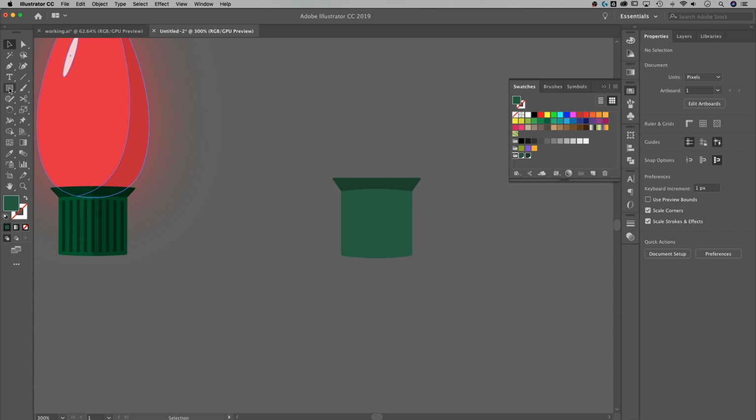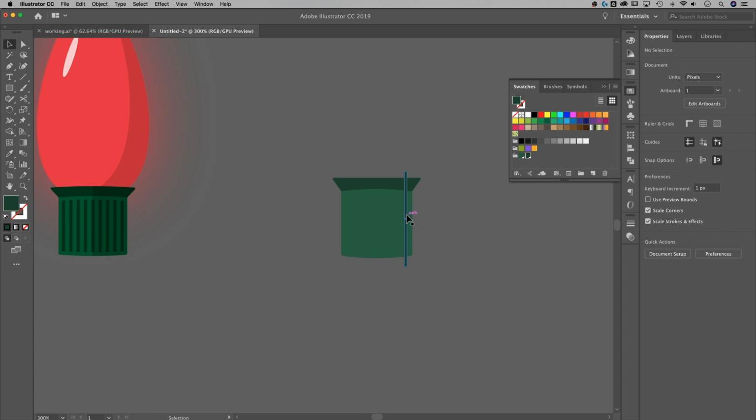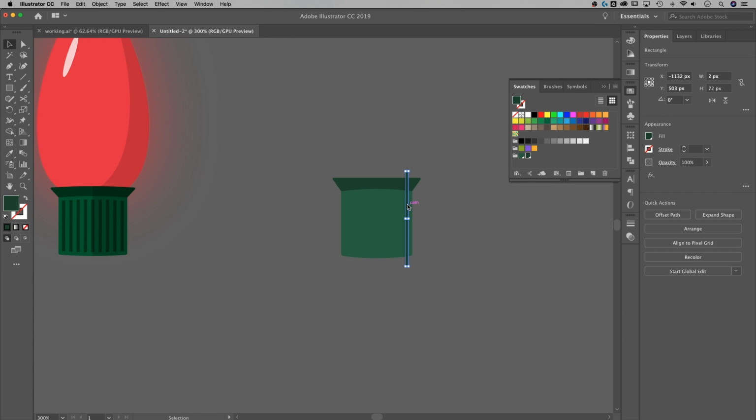So M is the shortcut key for the rectangle tool. We're going to grab that rectangle tool. I'm going to create just a sort of skinny rectangle that goes all the way across this element, and I want it to be the darker green, so I'm just going to select the darker green on that so it changes the fill to that. And then I can hit my selection shortcut key, that's V, to go back to that tool, and there we go, we've got that.